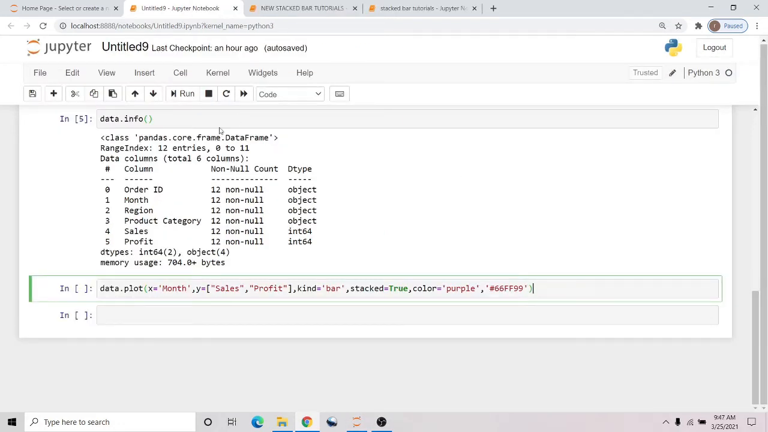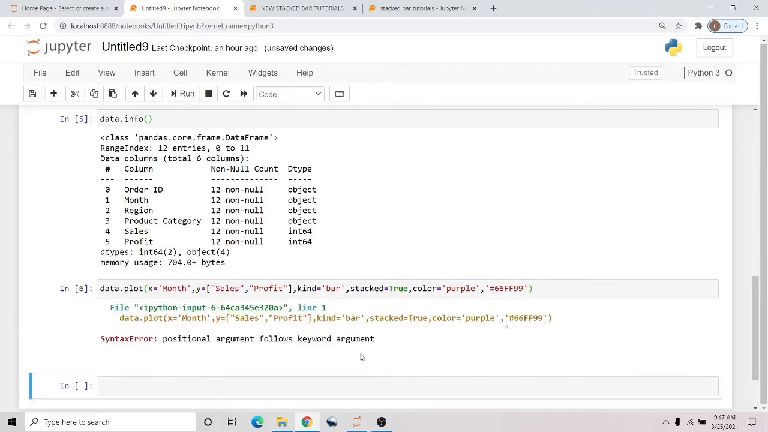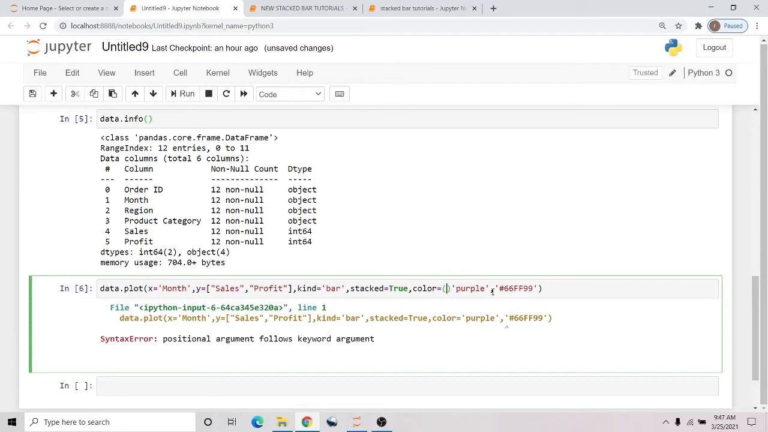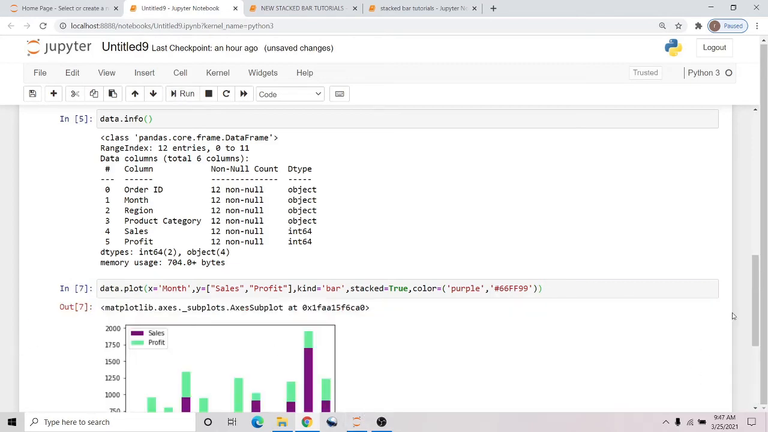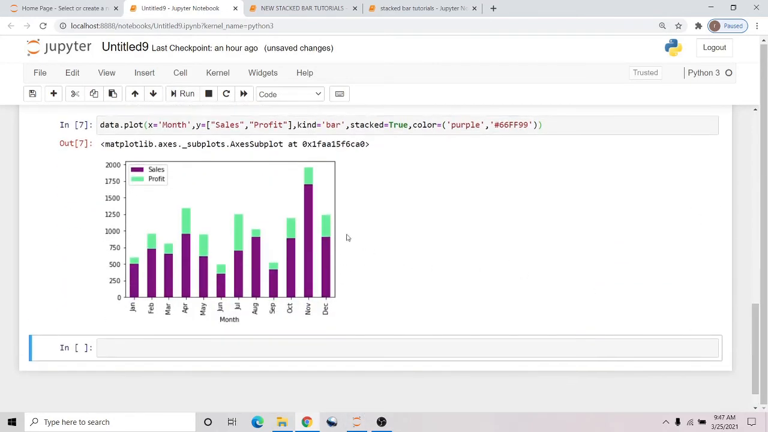So when I run this, yeah, this gives me an error. Why? Because we have to put this in brackets. So I'll cut this. That's my colors. You just have to paste them here. And then when I run this, I get this beautiful stacked bar chart.